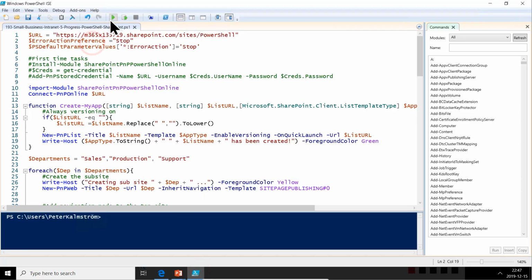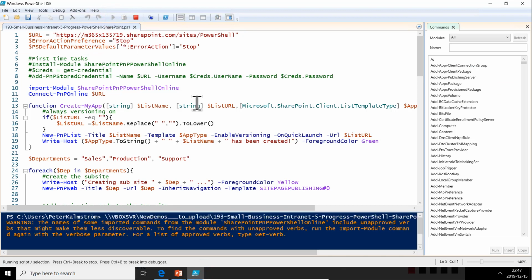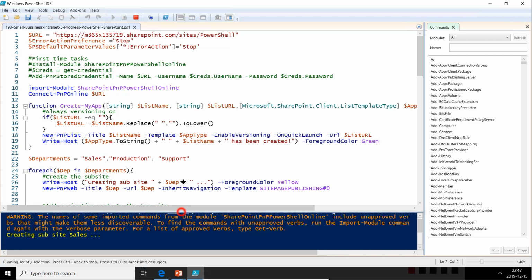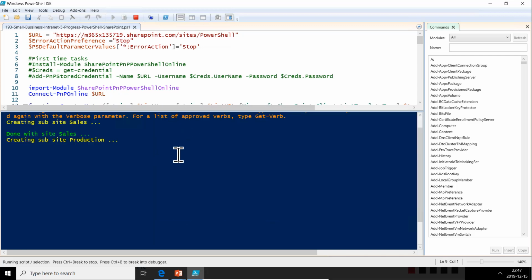So now we are at the clear stage. Nothing has been created. So let's just run this now and see if everything goes well. We haven't done anything complicated. We've just added some comments here. Creating subsites, sales, great. Done with sales, right. Production. Much better, right? I think it's cleaner. Support.